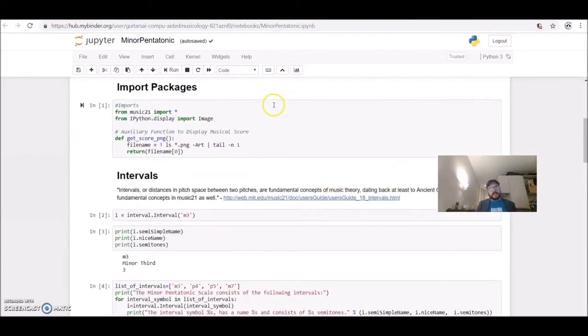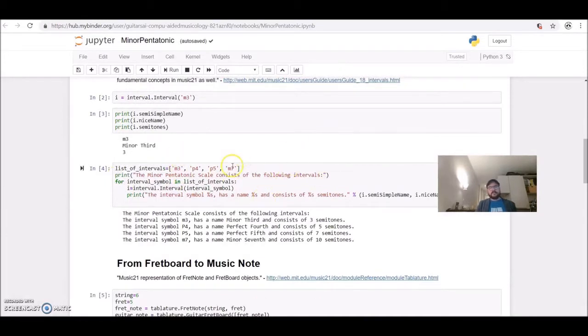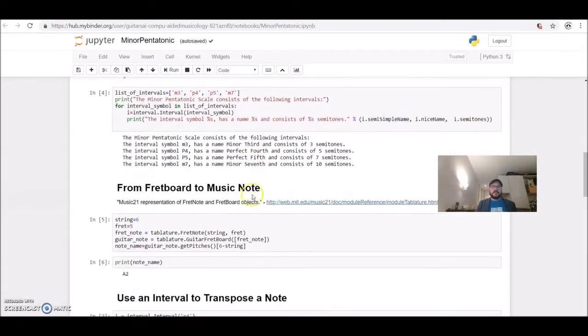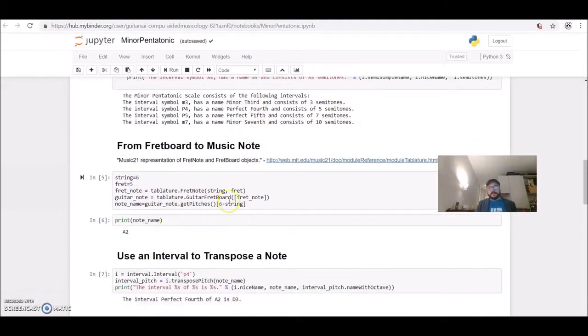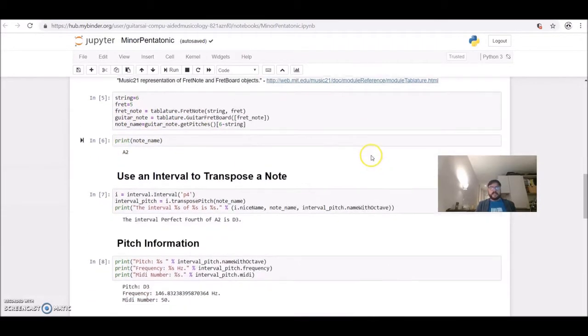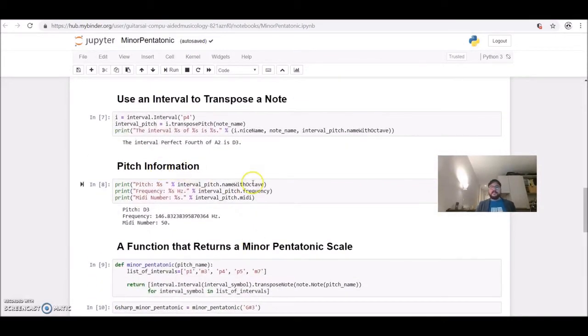So going back, we imported our packages. We've seen how to create an interval. We created here a list of intervals with all the intervals of the minor pentatonic. We can get what is the name of the interval, how many semitones from the tonic it is. We can also check which note from the fretboard. So we give it the string number and the fret number, and it returns the note name for us. We can transpose a note to its interval using this function here. We can get some information using these functions here.